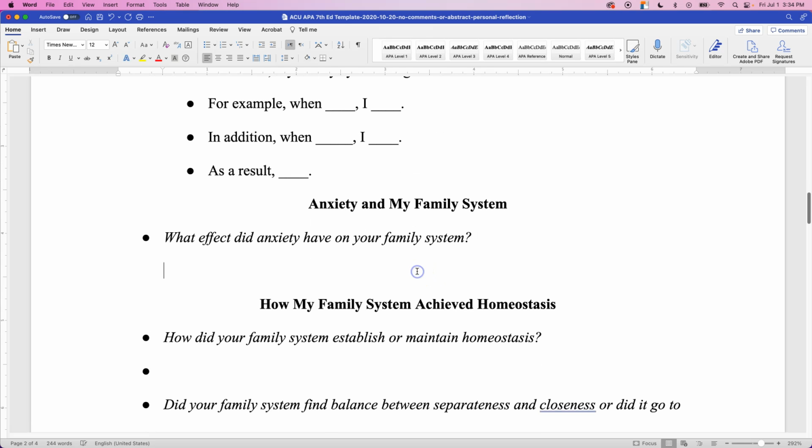Now, what effect? Well, let's talk about what that means. You can talk about events or direct consequences. You can talk about attitudes or feelings. If you have something where you have high anxiety, that's going to influence a lot of stuff. So tell us what those were. And you can break this down in terms of example for me, example for my sibling, example for my parent, whatever it happens to be.